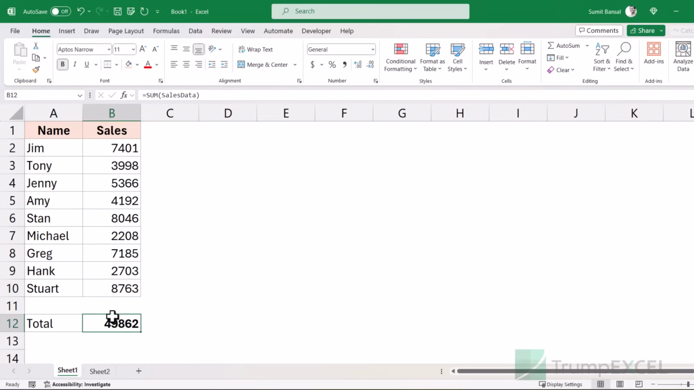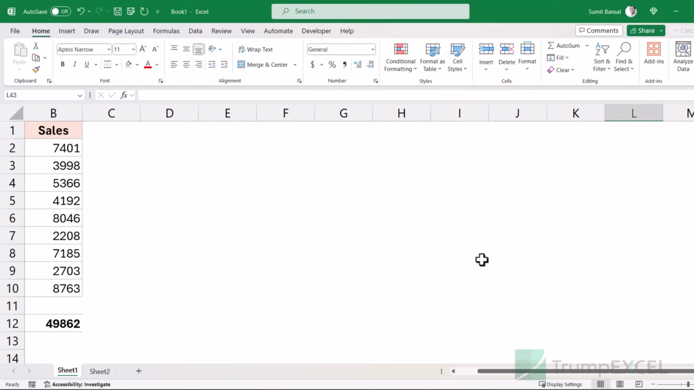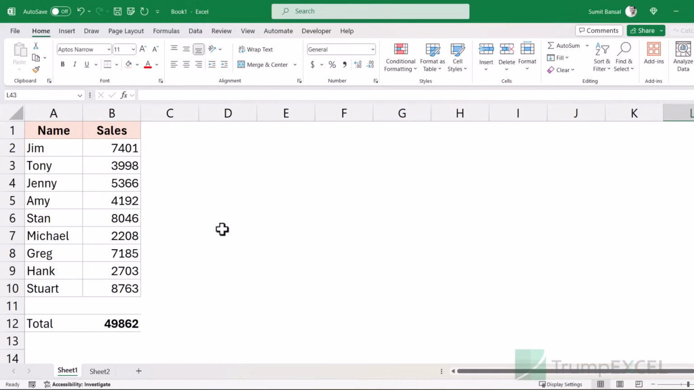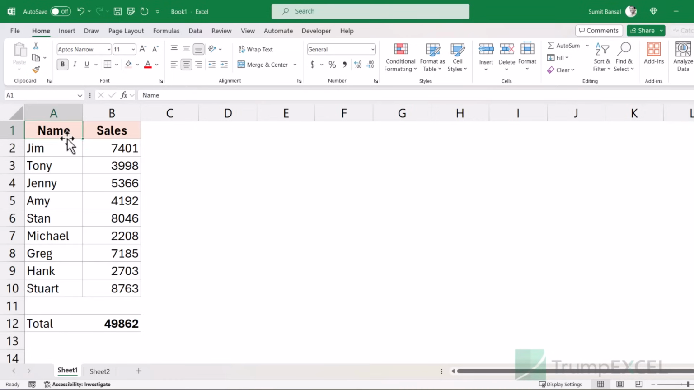Now, it may be easy for me to select B12 here, but let's say I want to go to a far off cell, let's say cell L43. Instead of manually dragging my cursor and going there, I can just come here and type L43 and hit enter. And as soon as I do that, it is going to instantly select this cell. This could be useful if you are working with a large data set and you want to select specific cells or specific rows or columns. Then you can just come here and type that cell reference.